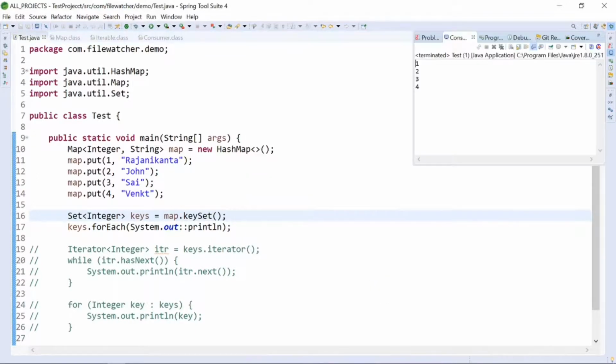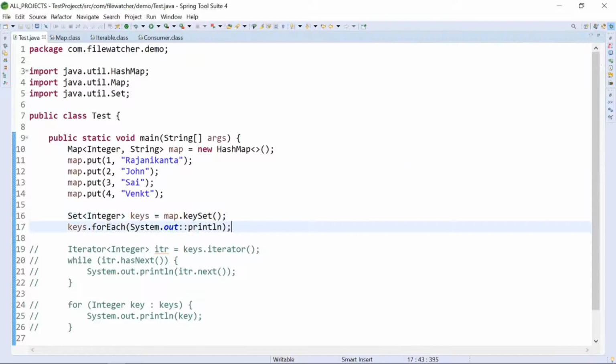Java application, right? 1, 2, 3, 4 we are getting. So hope you got it. Now let's move to the next one: how to get those values. How can we iterate that map such that we can get those values?